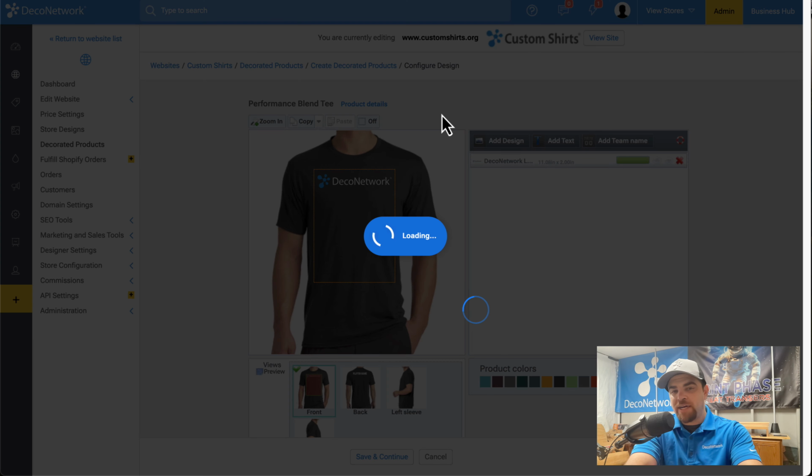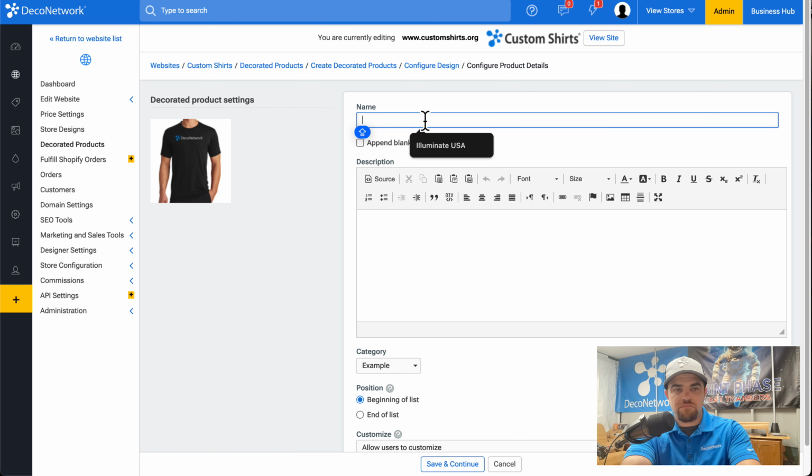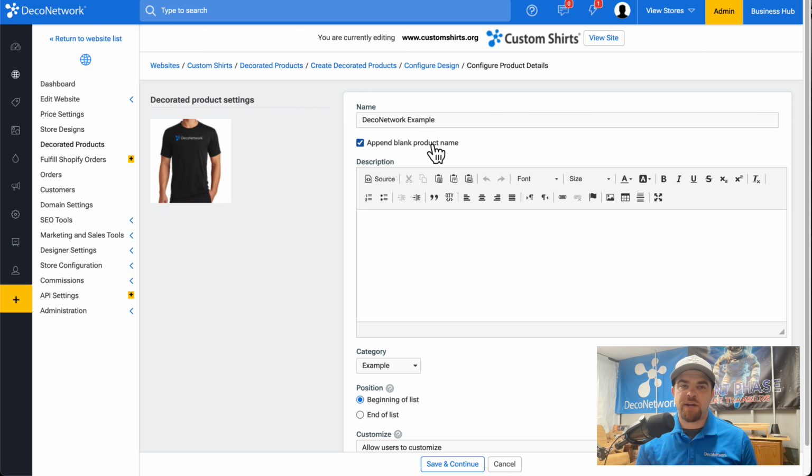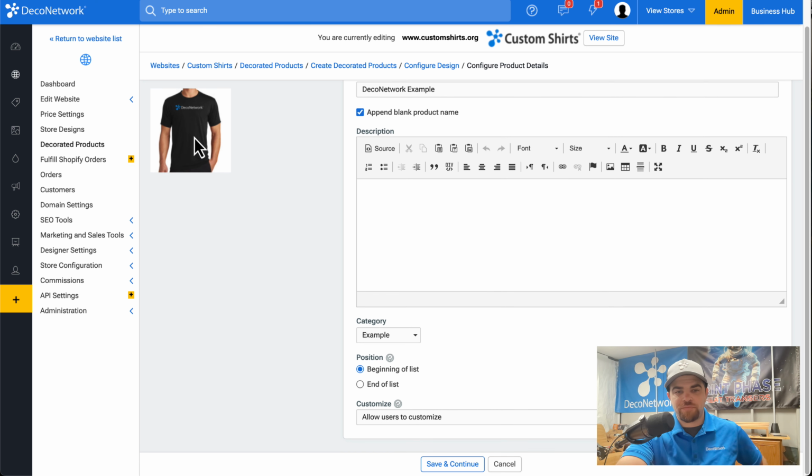We'll give the product a name. So we'll make it DecoNetwork example. And then I'm going to append the blank product name. That'll make it dash the name of this shirt. I don't know what shirt I'm looking at. So it'll make it dash in this example, unisex t-shirt.